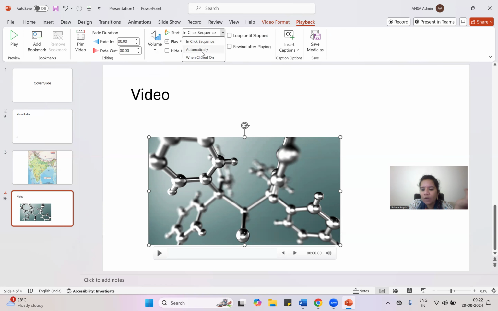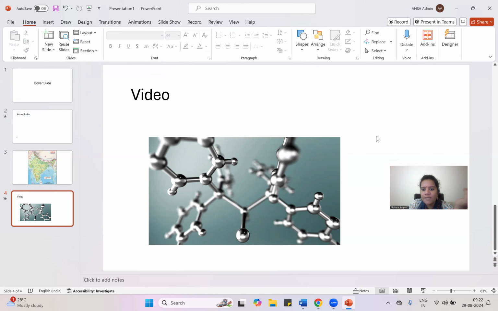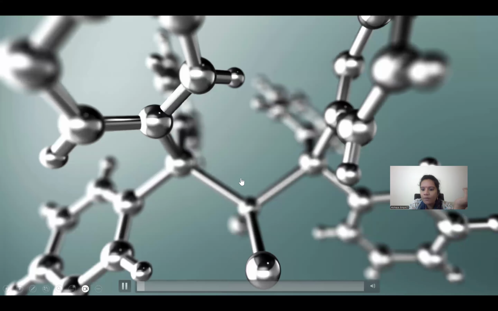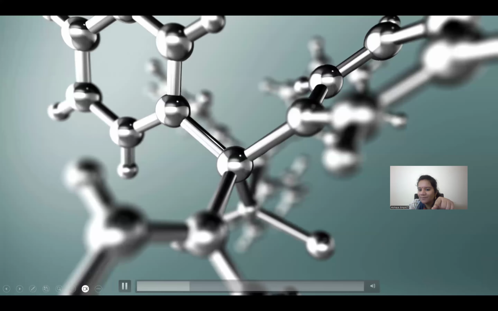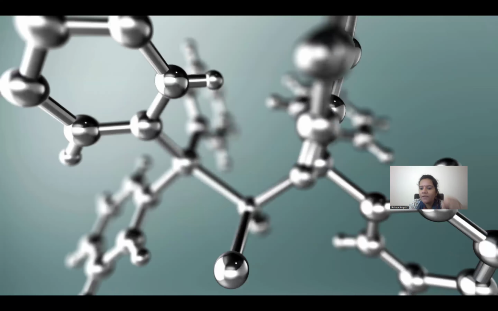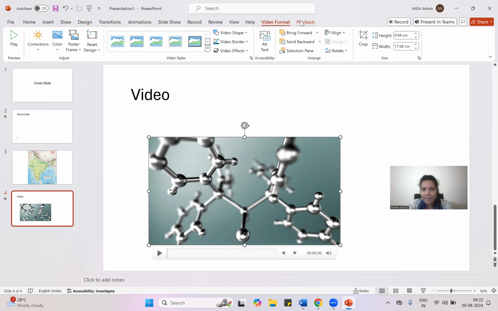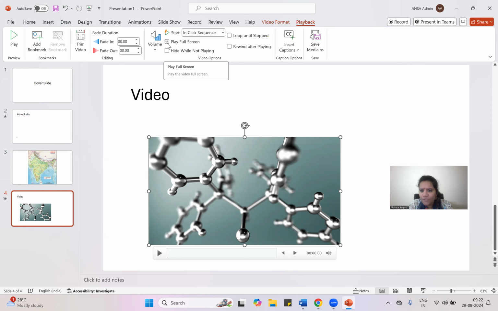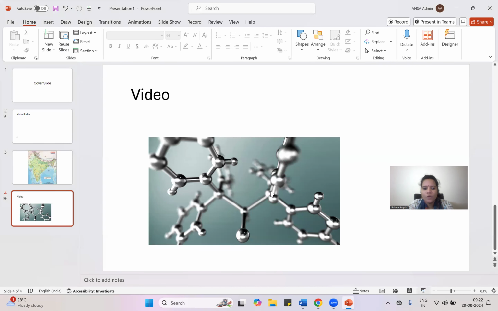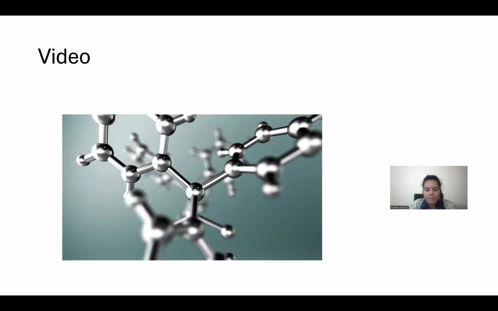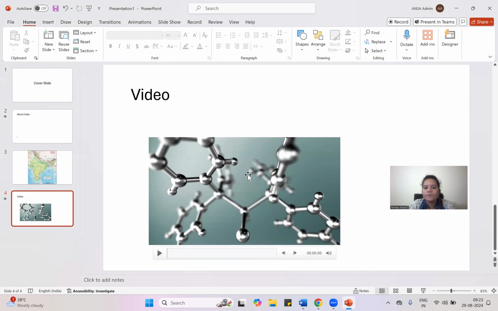If you click on start automatically, so what will happen is, let's say slide over here. If I click on play, see it comes full screen. The moment I click on play, it will come full screen, because over here I have the full screen option enabled. If I disable it, and then let me show you, the moment I click on play, it will play in that place only.